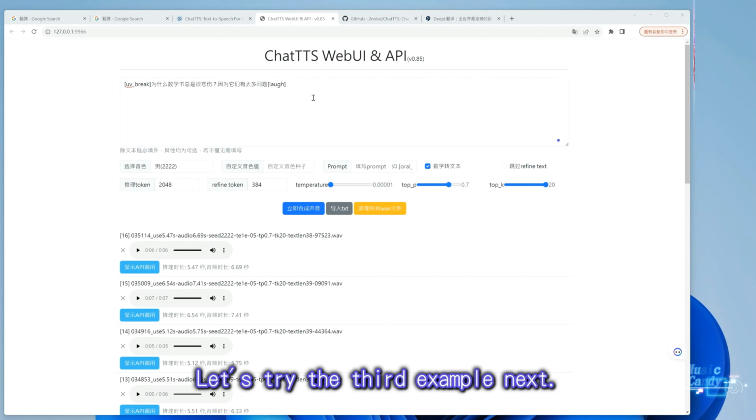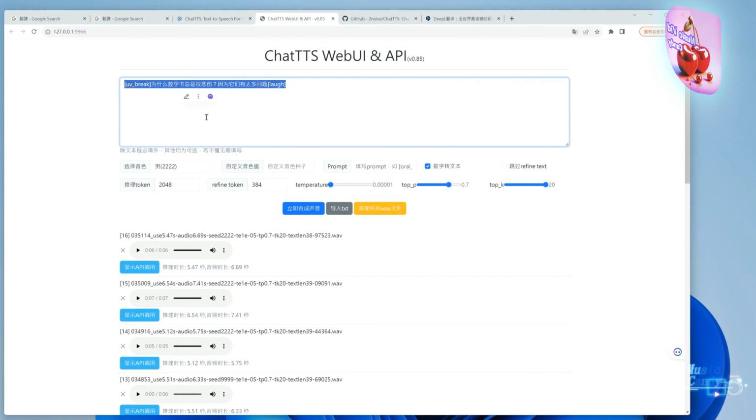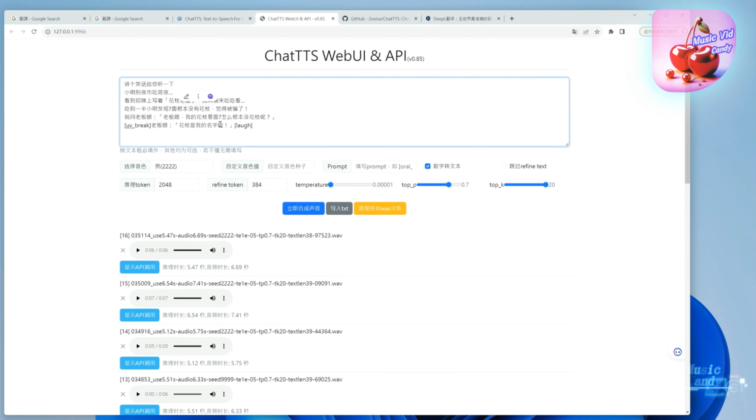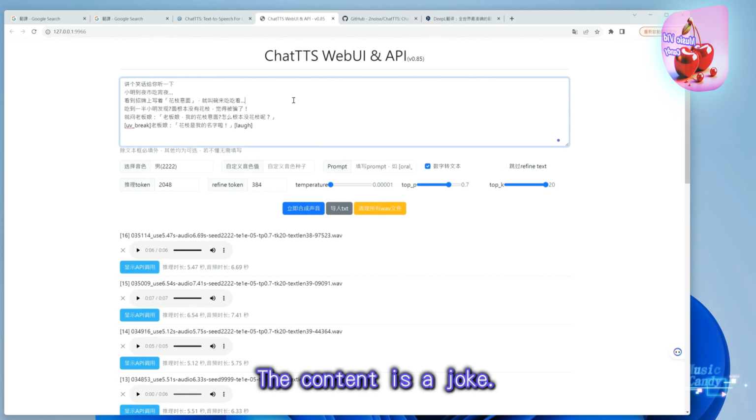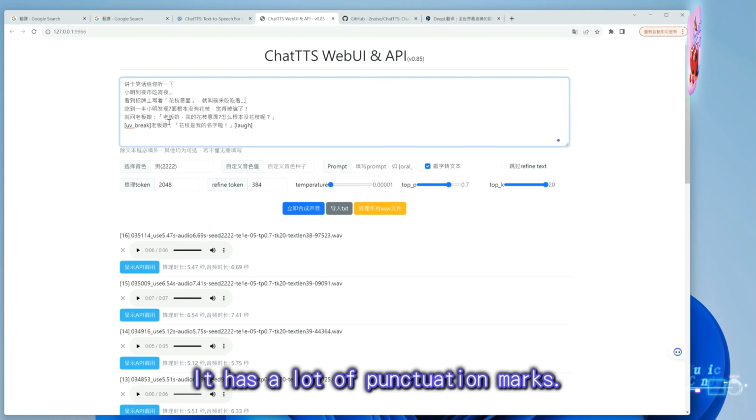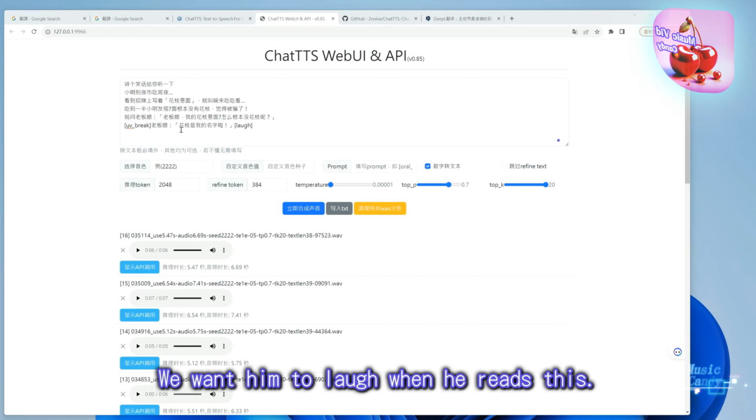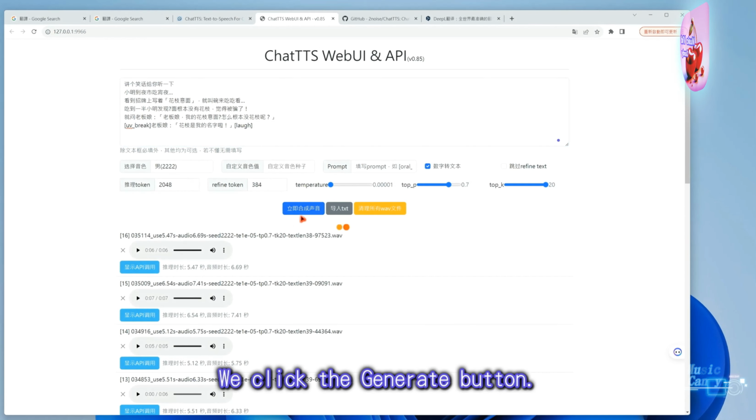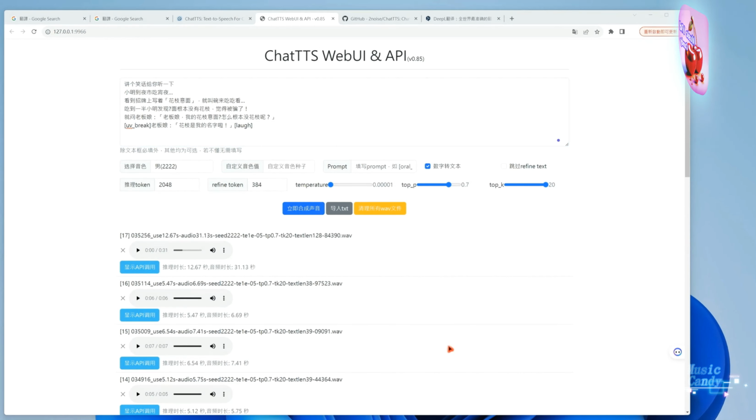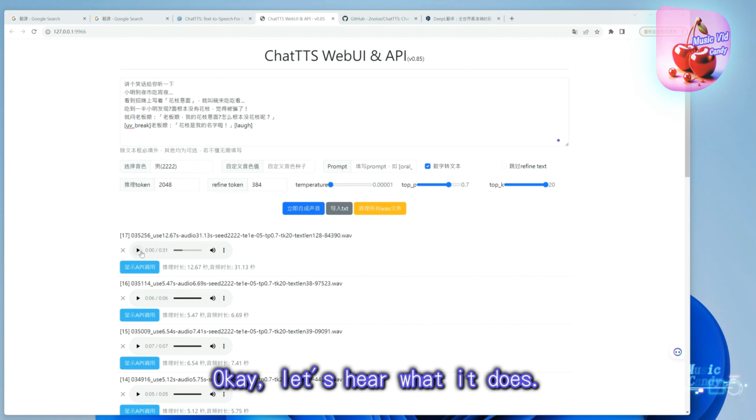Let's try the third example next. We enter this text. The content is a joke. It has a lot of punctuation marks. We want him to laugh when he reads this. We click the generate button. Okay, let's hear what it does.